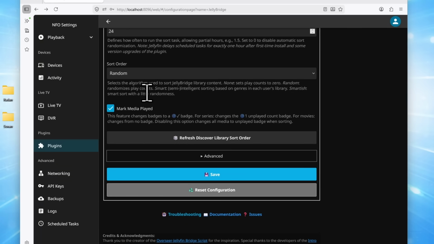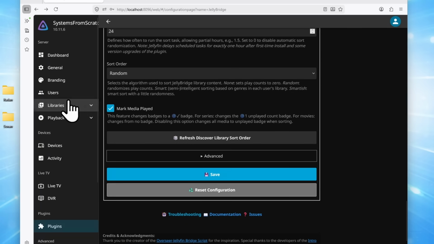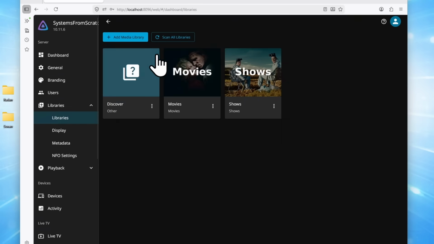Once you're done, let's go back to our libraries and scan all libraries. This is just going to scan all the ones that we just added to the Discover folder. This will take a bit of time, so just wait until it's completed and then we'll go forward. At the moment it's on 99%. We can just continue forward with this. We don't have to wait until it finishes because it's got most of the movies already.